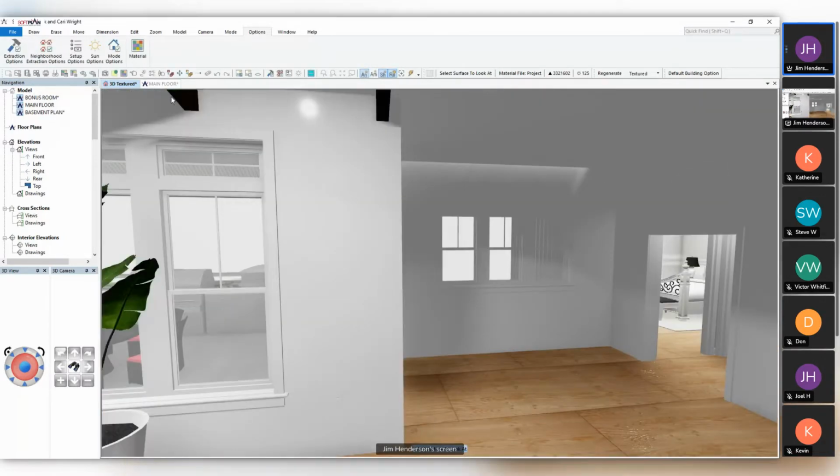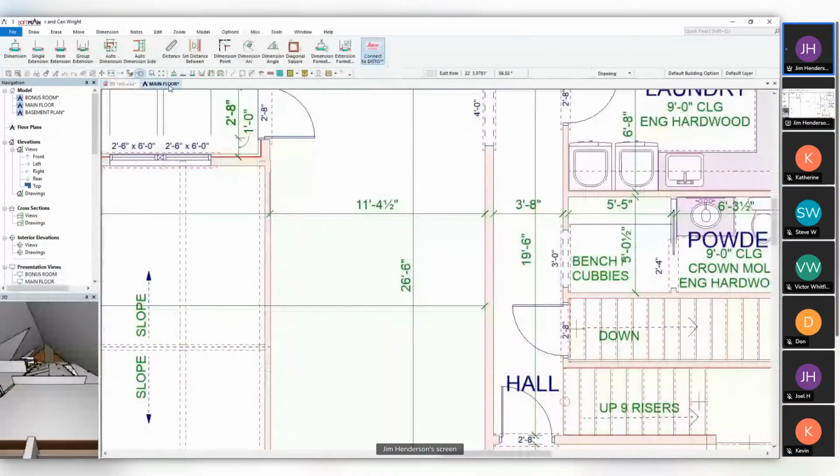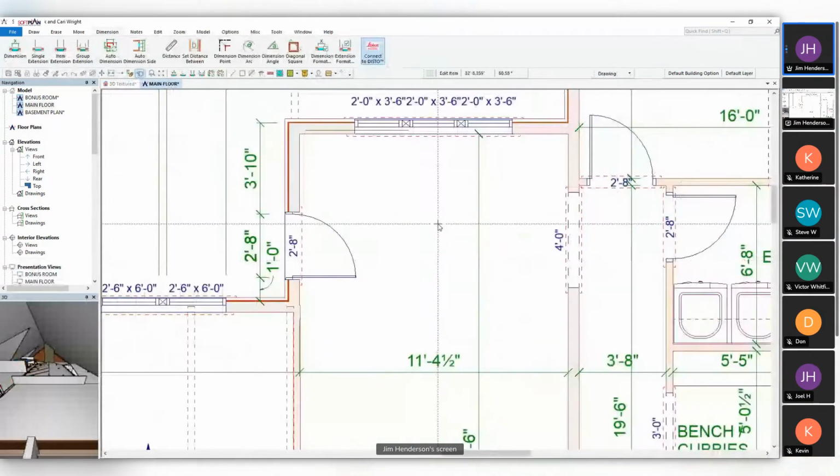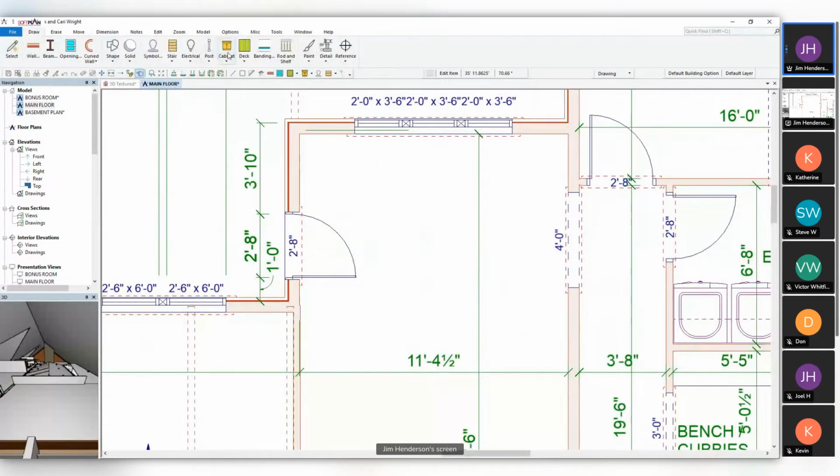So jumping back into the main floor plan, and I will be going back and forth a little bit, and at some point I may even split the screen so you can see both the 3D and the 2D. But let's just start by going into draw and selecting cabinet.